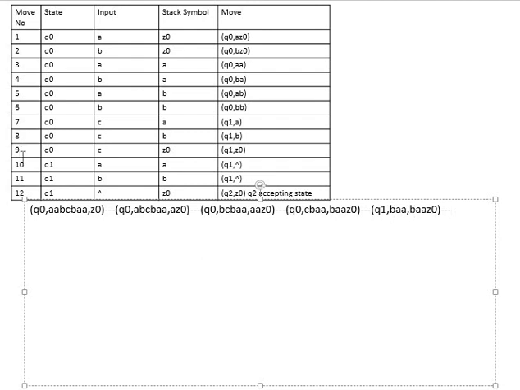Now in Q1, input is B, top of the stack is B. So Q1, B, B, move number 11 will be executed, which will pop the symbol off the stack. So next will be Q1 comma AA comma AAZ0. Similarly, Q1, A, A, again it will pop the symbol. So Q1 comma A comma AZ0. Again Q1, A, A, which will pop the symbol. So Q1 comma null comma Z0. In this condition, move number 12 will be executed, which leads us to state Q2 comma Z0, which is the accepting condition. Are you getting it or not?